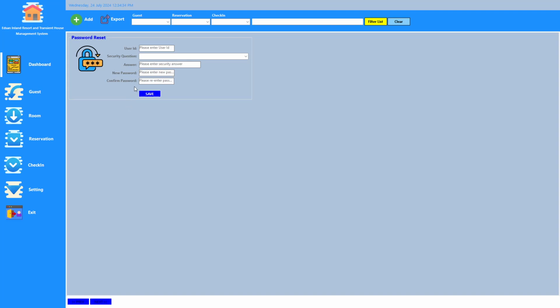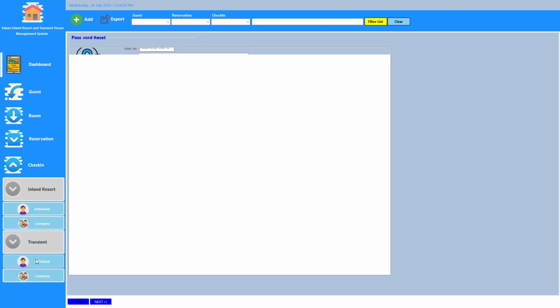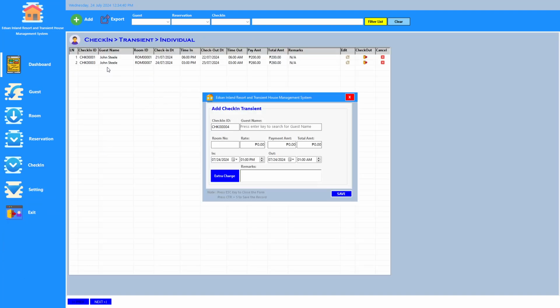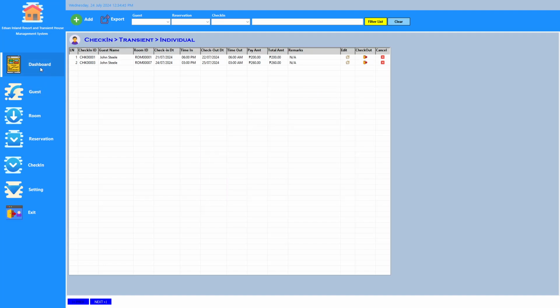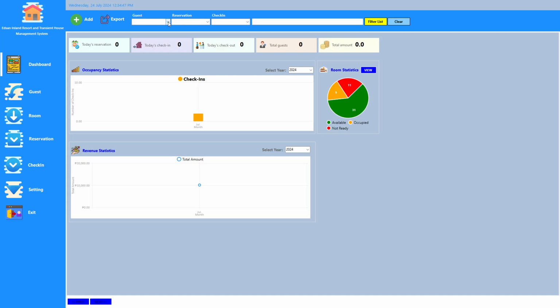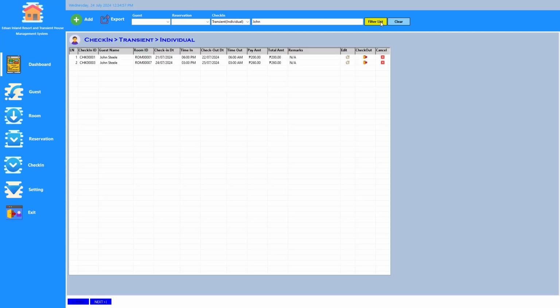So, okay, in the searching, let's say for example, if we need to search this guy, John Steele, in the check-in transient individual. What you can do is go here, check-in transient individual, and search for John. So filter list. You can see here John Steele.